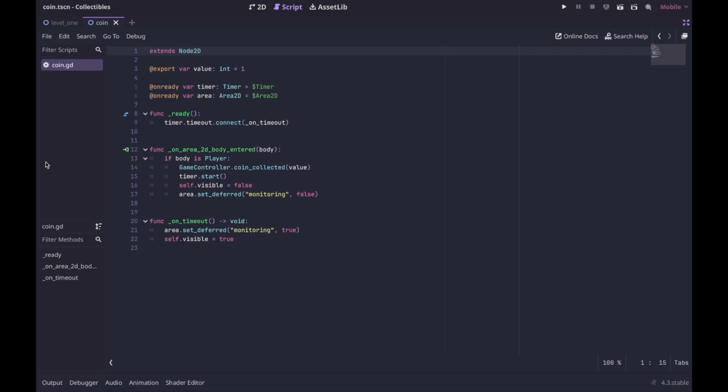We want to hide it from the player's view, but we also want to stop the player from being able to interact with it. And then when the timer ends, we're going to set the monitoring back to true, and then we're going to set the visibility back to true. And that's all we need to do. So now we can run this and test it out.